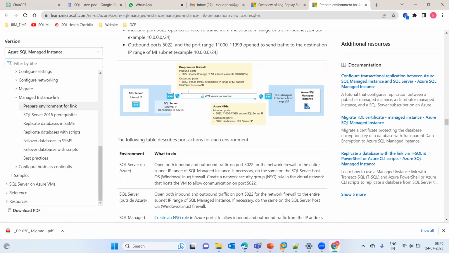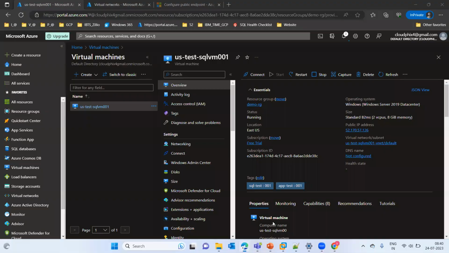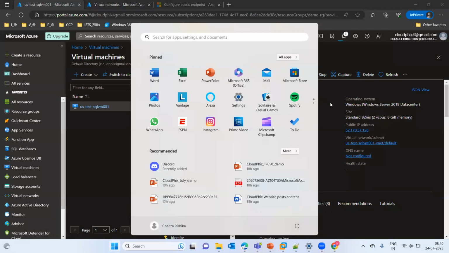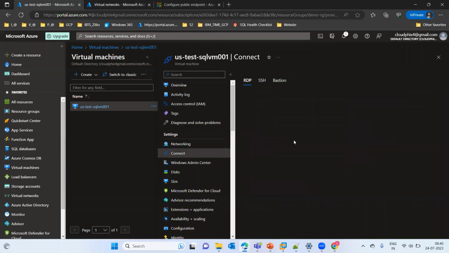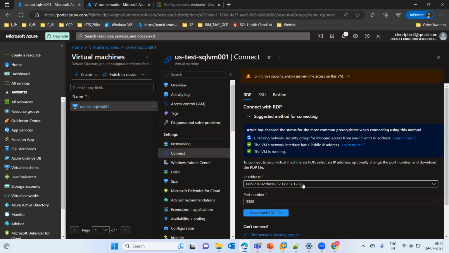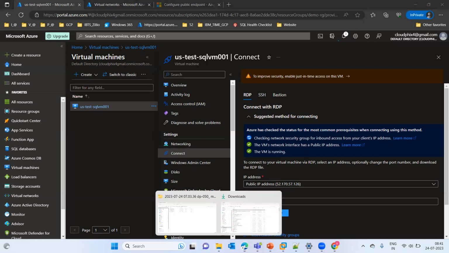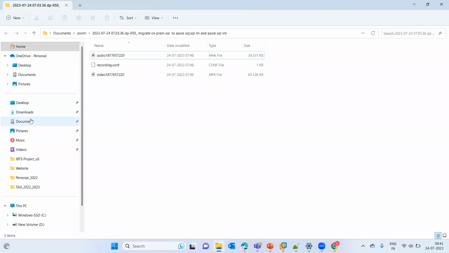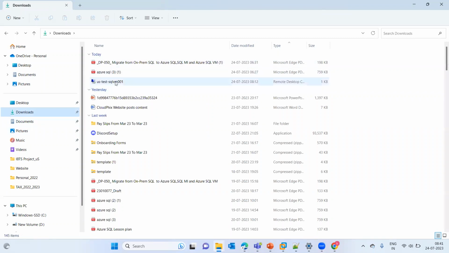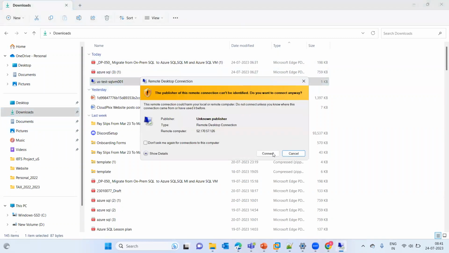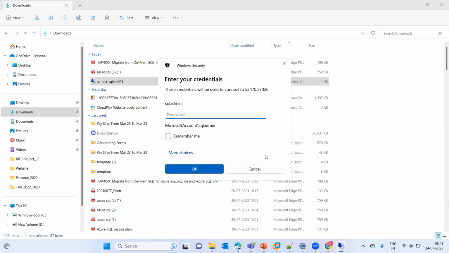All right, so the VM got restarted. Okay, so try to connect to the VM. We already have that VM in RDP. I'll take it up from the downloads. Just connect to this VM and provide your password.